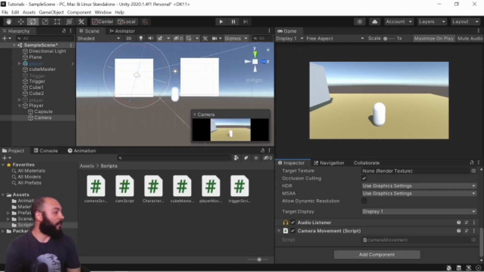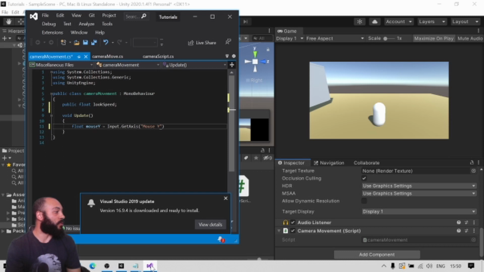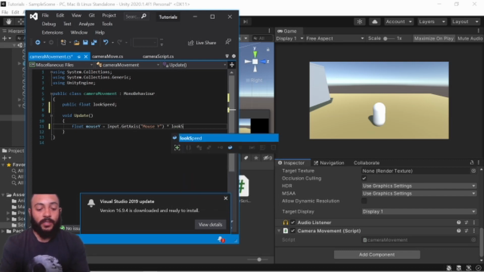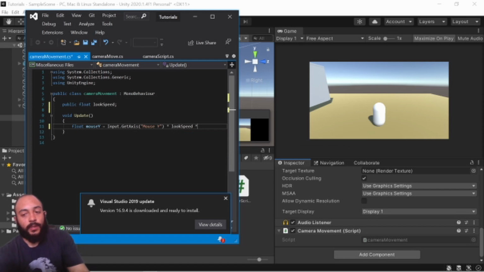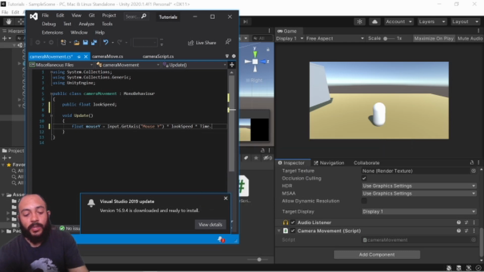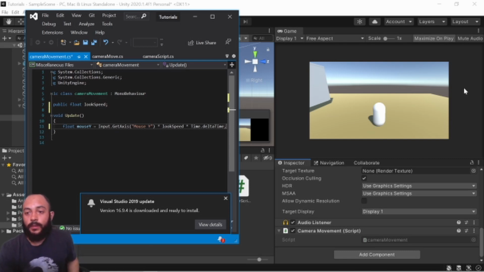So if we go back to Visual Studio, and then we've got our mouse Y right here, and then we're going to times it by our look speed, and then we need to times it by Time.deltaTime, simply because it needs to be able to compensate for the frame rate changes, because they're not always consistent.